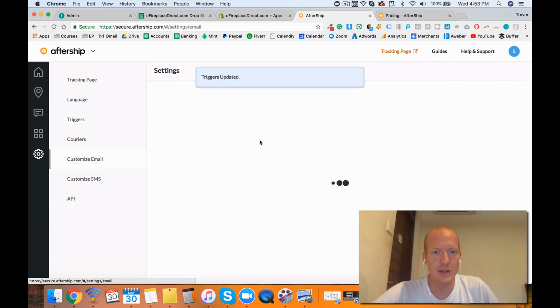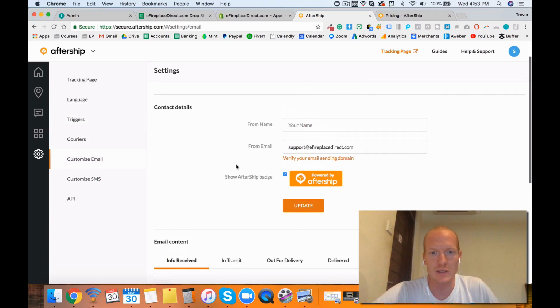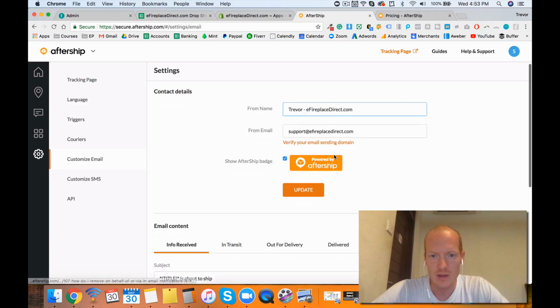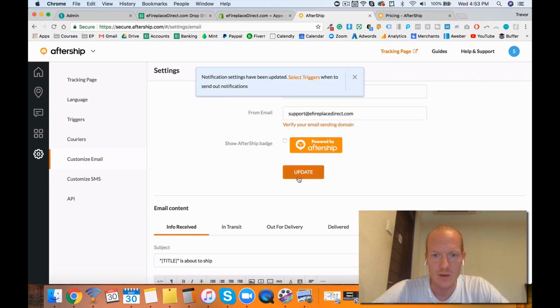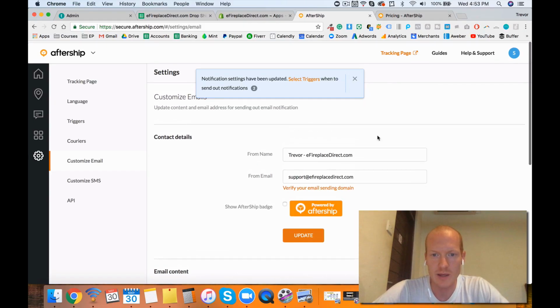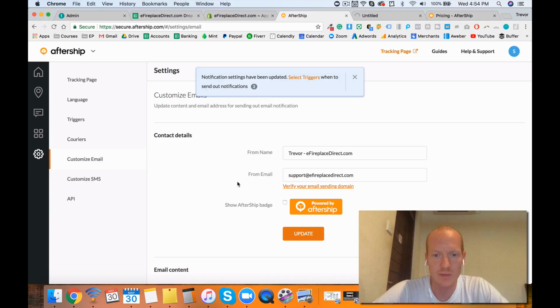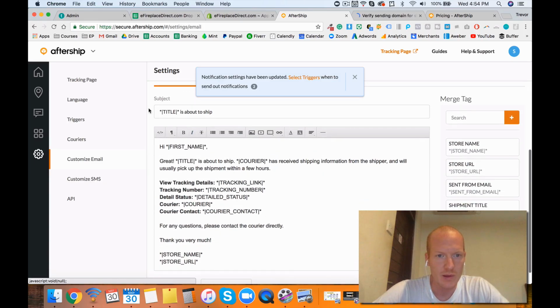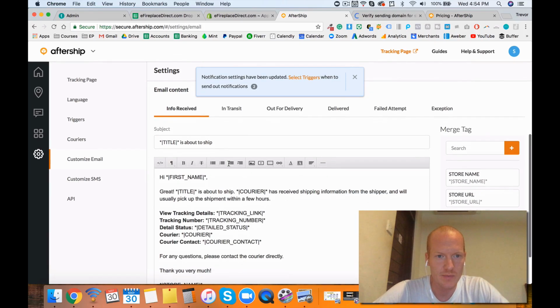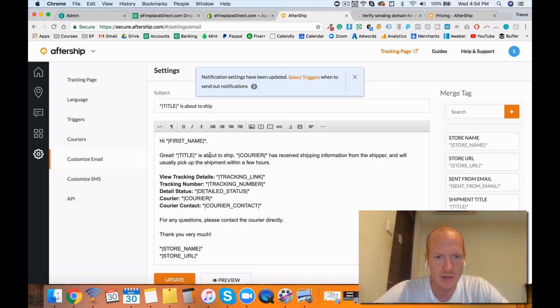That's setting it up. You can go ahead and go into customize email, and you can customize it if you'd like. Like for me, I'm going to say from Trevor, efireplacedirect.com, and then update that and remove the badge because you don't need it because you're paying them now. Verify your email sending domain. You're going to have to verify the email sending domain separately. But here we go. So the title is about to ship. So info received. Hi, great. Your couriers will usually pick up.